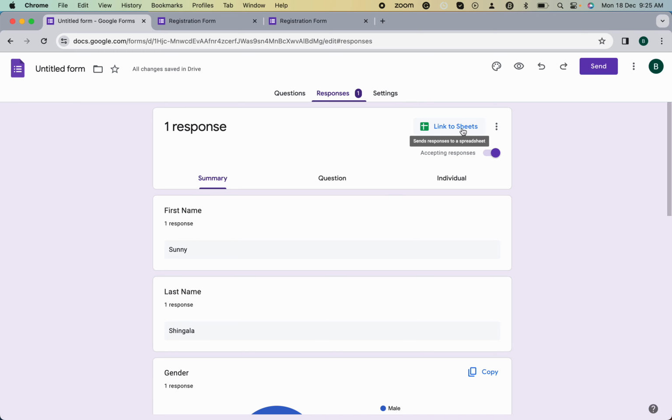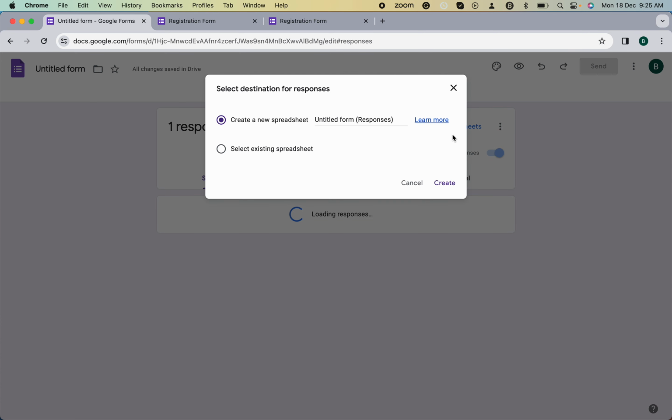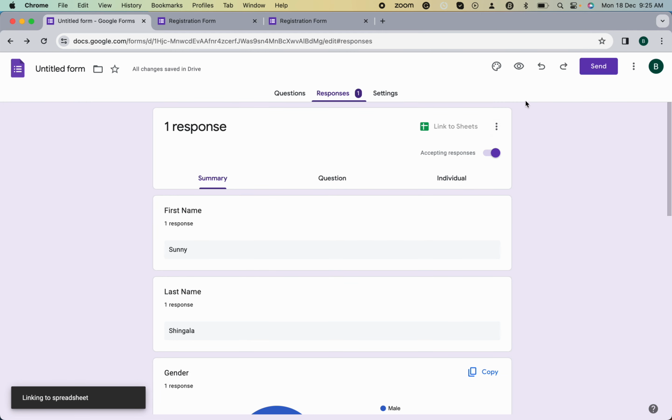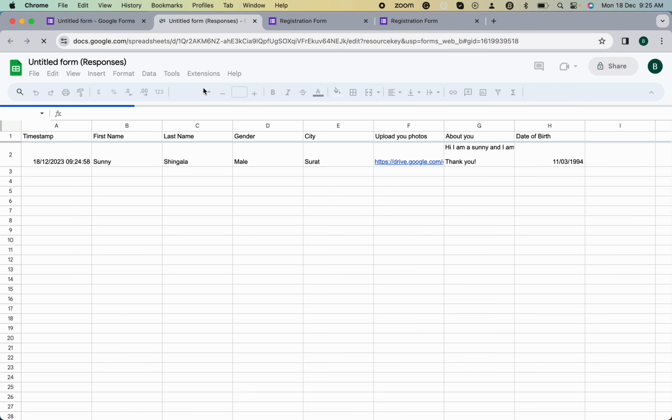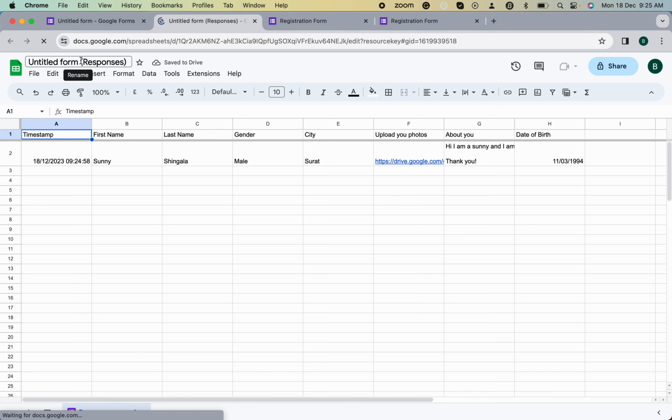Also, you need to link this sheet with the Excel. So you just need to click it over here. This file will be generated. You can see the time I filled up the form. The time I submitted the form will be captured automatically. The current time is 9:25, and I registered myself on the Google form 1 minute back.